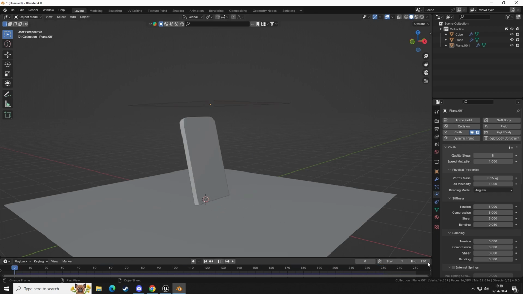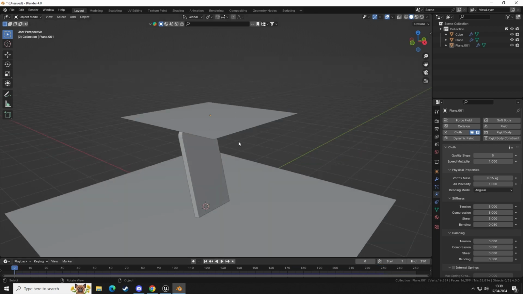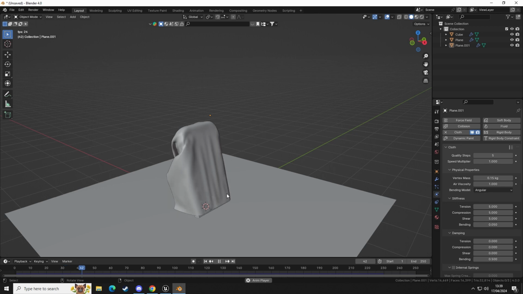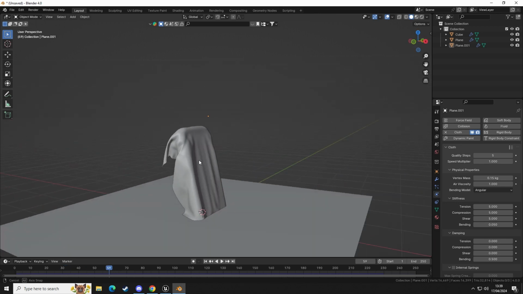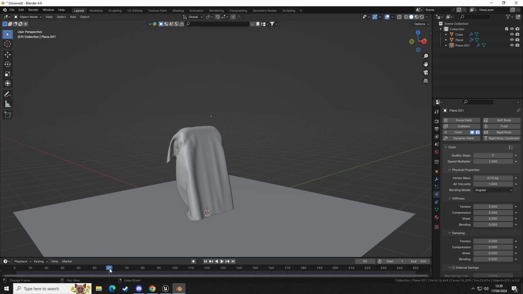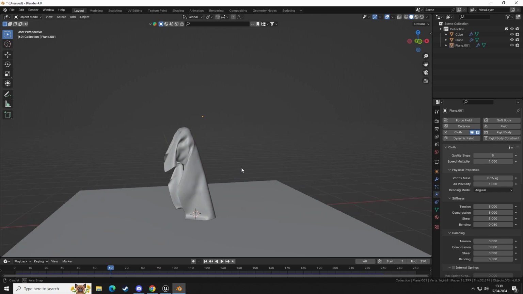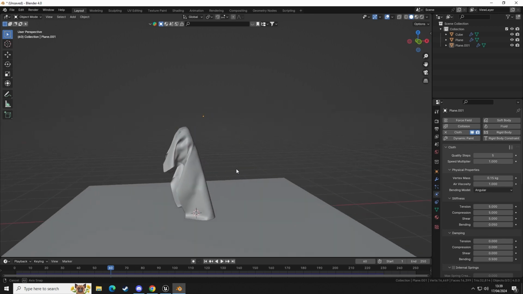But we don't want it to start like this, right? We don't want our cloth to be up in the air and then the player walks over and it's just falling. We want it to start maybe like this, right? This is where we want. So we can see here we're on frame 59. Let's go back to 60. So 60 is kind of where we want it to start, right?